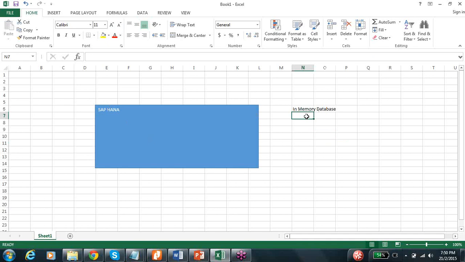If you go to the lowest layer, SAP HANA is a database, and it is an in-memory database, meaning the entire database is kept in your main memory, which is random access memory. Okay, so those things we will see after 30 minutes, but for now let us just see that this is an in-memory database.